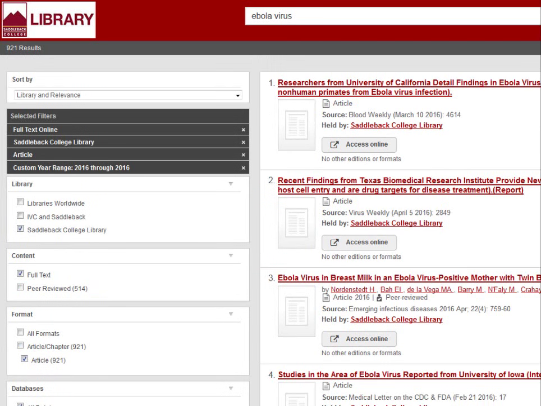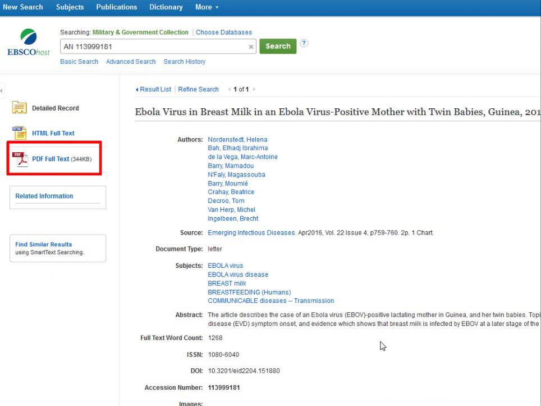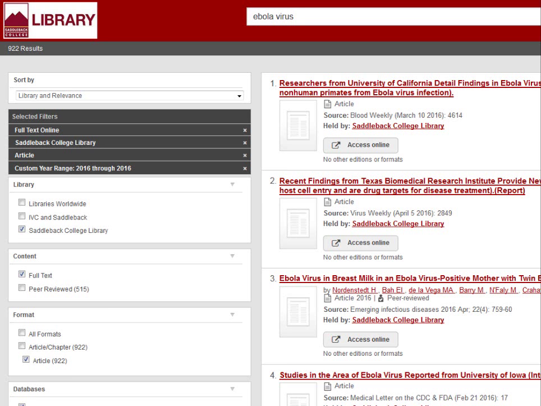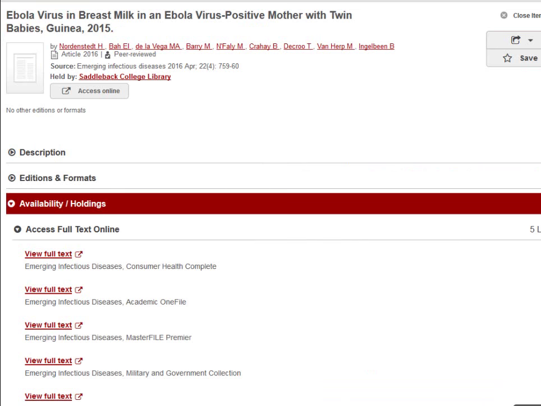To view an article, simply click the Access Online button. This will take you out of the catalog into the database that will give you access to your article. Look for the PDF icon or a full text link to get access to your article. For more options, click on the title of the article.